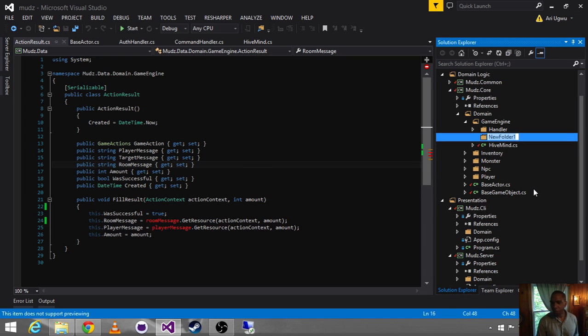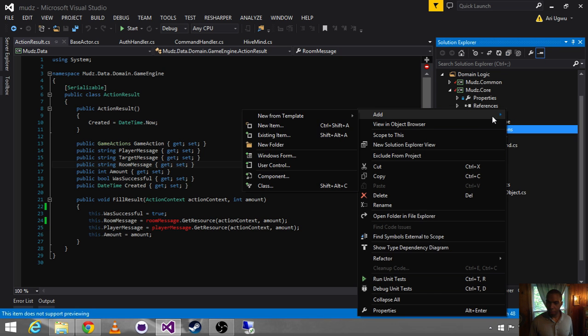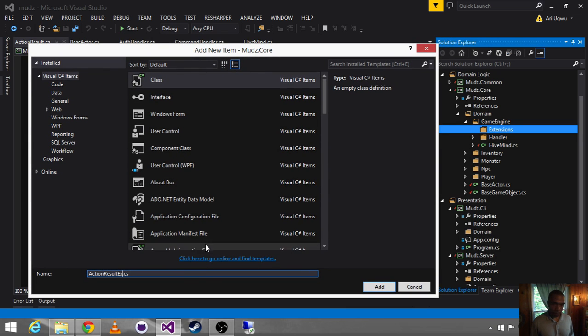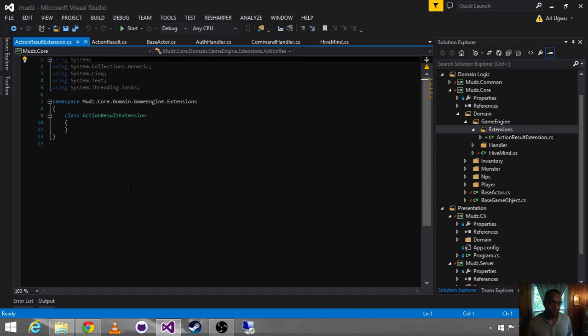I'm just going to type a new sentence that says extensions, add a new item, action result. Where am I? Whoa, brain fart. Yes, extensions. I'm going to make this a public static.